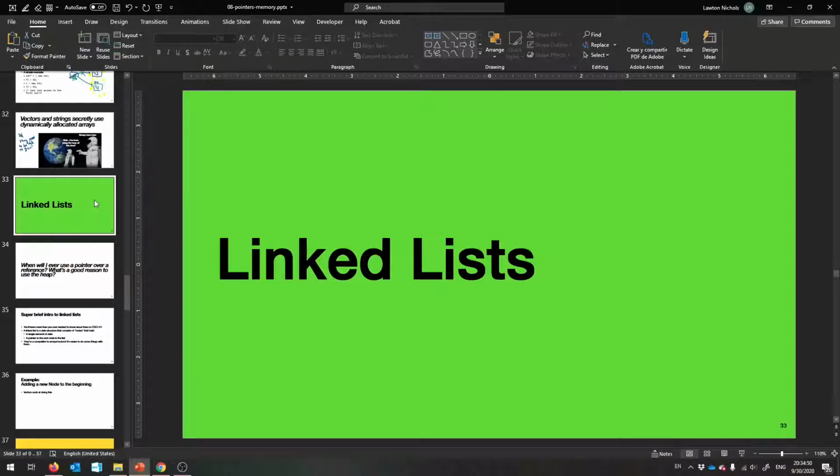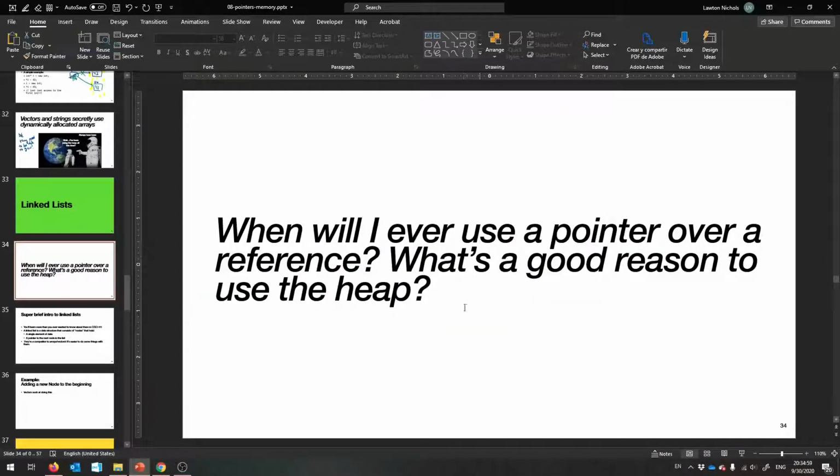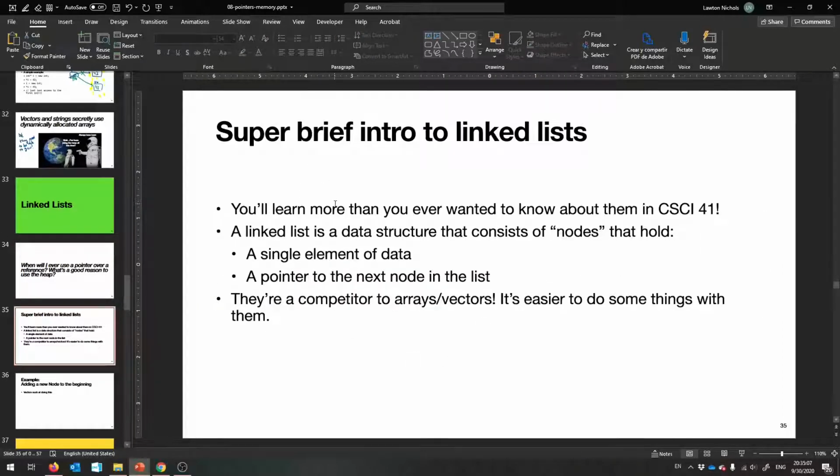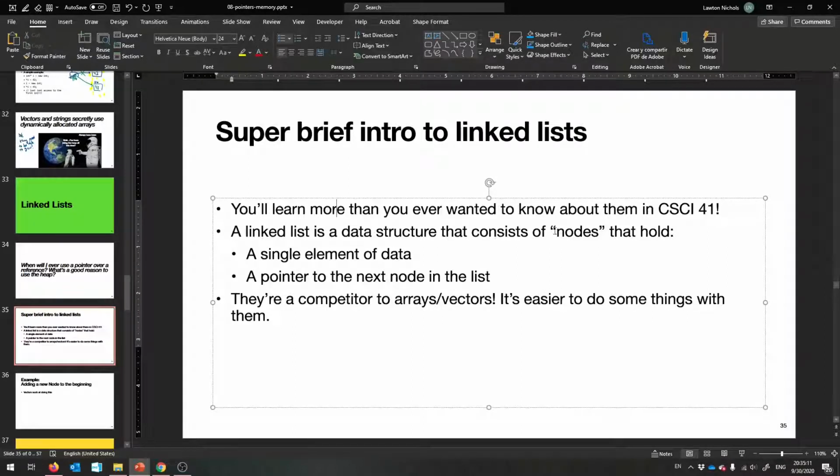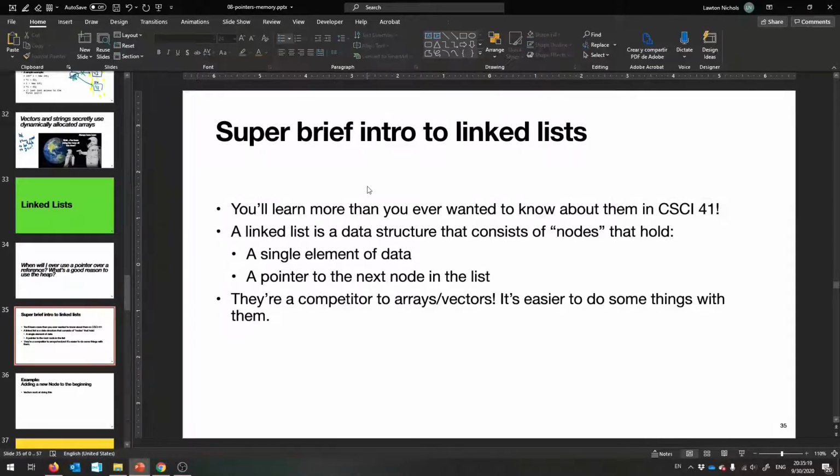But you will read about it a bit in your book, and you'll also, I think, have at least one lab about linked lists, but I won't give you any virtual machine labs on them. And it answers the question like, when will I ever use a pointer over a reference? When should I ever actually use the heap? And let me give you a very lightning intro to linked lists. You'll learn a whole lot in 41 if you take that, but here is what a linked list is in a nutshell. It's a data structure, and it holds these things called nodes.